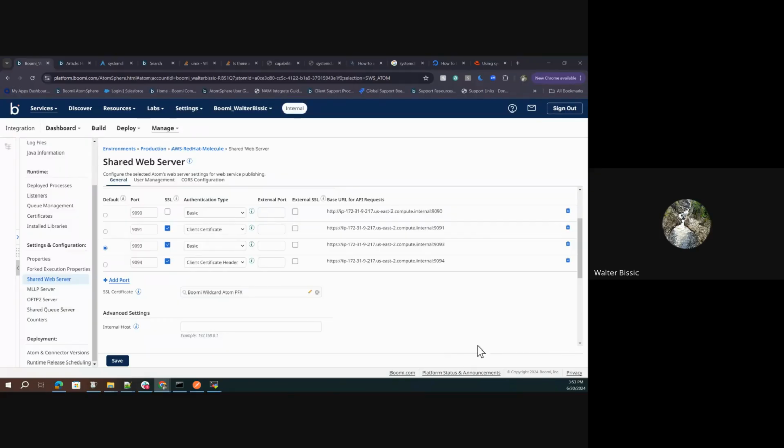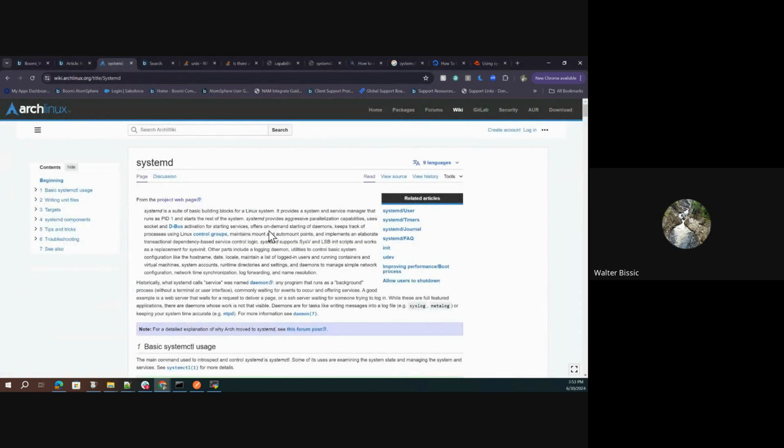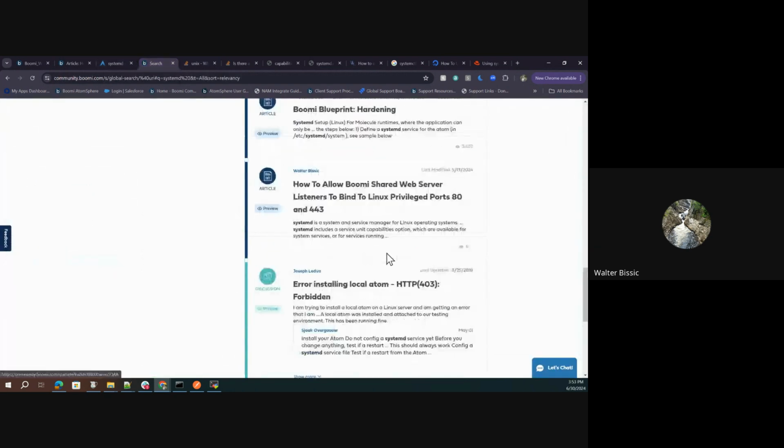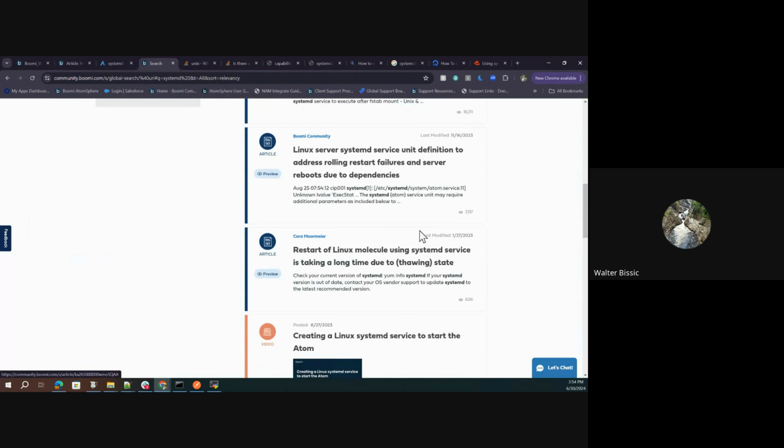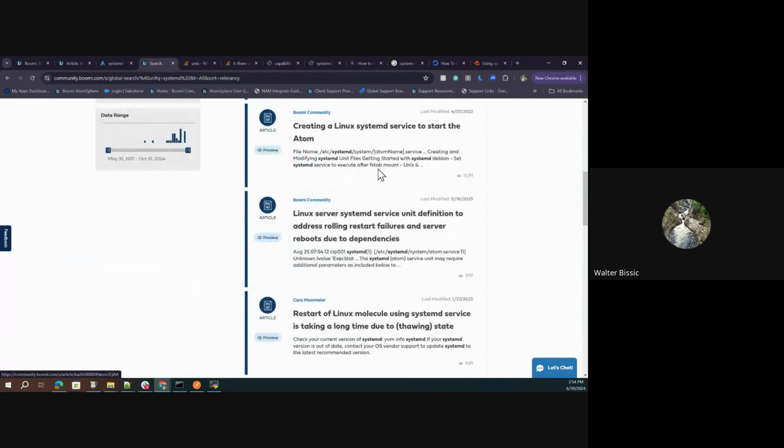Hi, today I want to briefly go over shared web server ports that are privileged in Linux and how Boomi services can access or define those ports. For instance, port 80 for non-encrypted traffic and port 443 for encrypted traffic, by using systemd. Systemd is a management service in Linux that is used to control and manage services, and we define Boomi as a service by some of the articles that we have already created in Linux, in the community article.